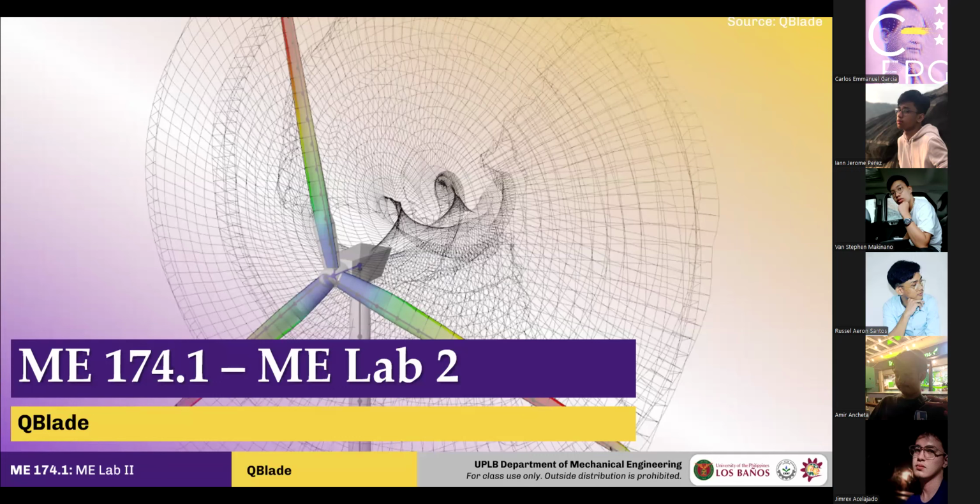QBlade is a simulation software. It's a modeling software specifically for wind turbines. Hindi lang horizontal axis but also vertical axis. Right now mag-horizontal lang muna tayo. Pero if after yung following sessions natin, feel nyo comfortable na kayo galaw-galaw sa QBlade, you can try the vertical options for QBlade.